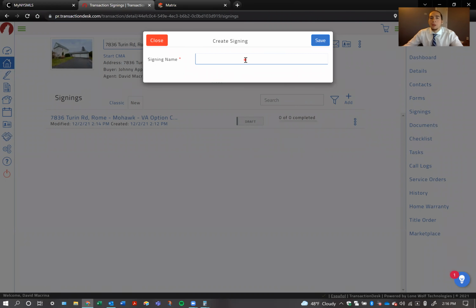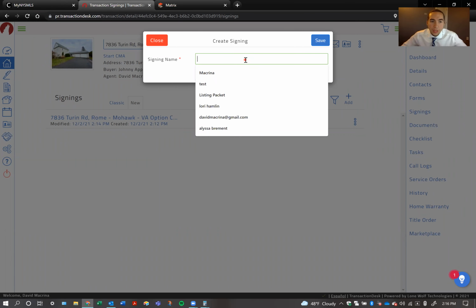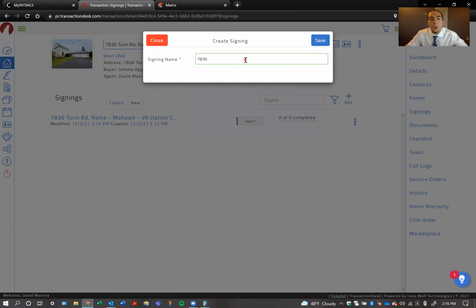When I do that, really the only difference is it's giving me the opportunity here before I start to name the signing. The signing name is what the client will see in the email when they get it from you that requests their signature. It's something I typically try and make clear, concise, and short. So I gravitate to usually something containing the address of the house and then what it is. This is a purchase offer. So I quite simply will write 7836 Turin Road purchase offer. You can write purchase agreement, purchase contract. You can write Turin Road contract for sale. You can write whatever you want.